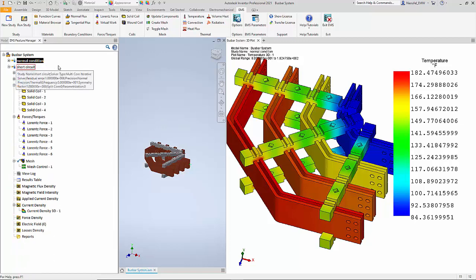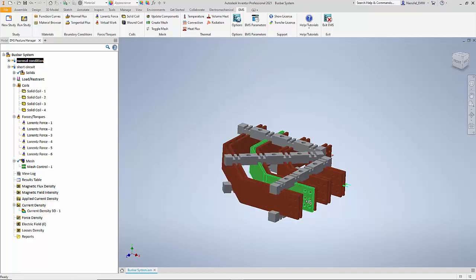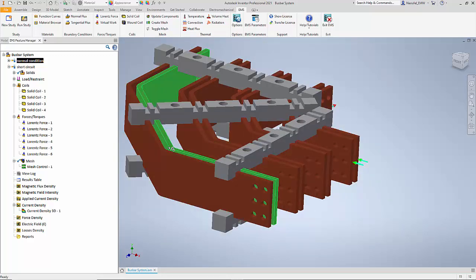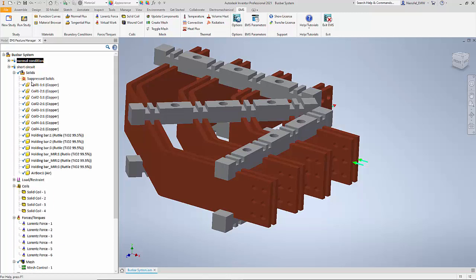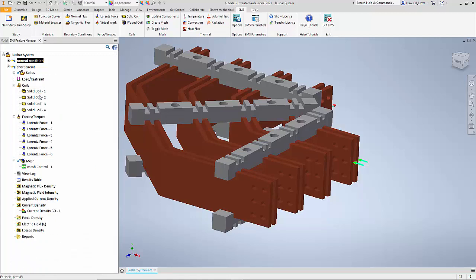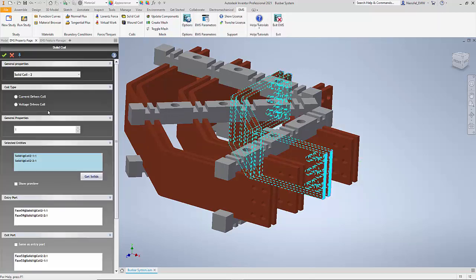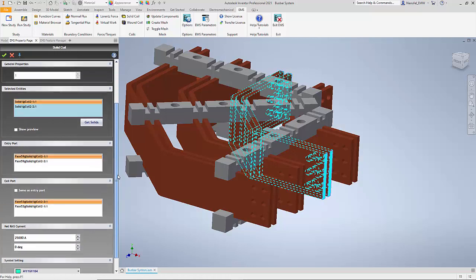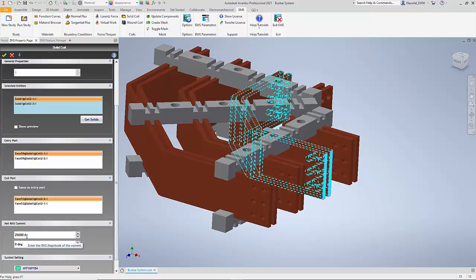Now as a second simulation, we are going to study the forces acting on each of these bars when we have a high current, something like 25,000 amperes, passing through each of these bus bars. To do that, we've created a similar AC magnetic study. And we have applied copper to all of the bars. Now, if you look at the current through each of these bars, you see that it carries 25,000 amperes of AC current.